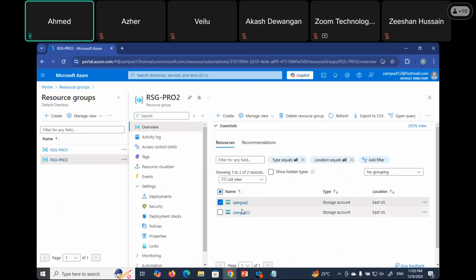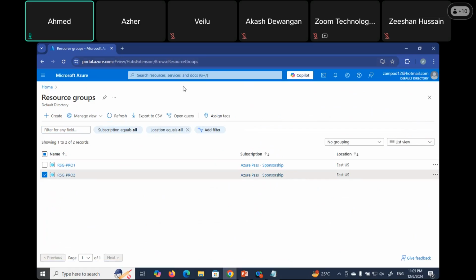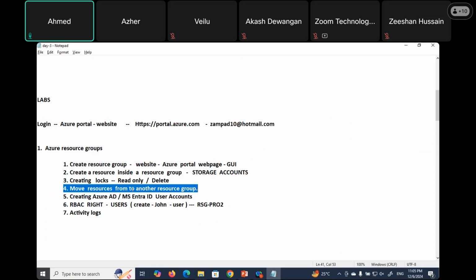We moved the storage account from one resource group to the other resource group. Okay, so this is the process of how to move resources from one resource group to other resource group, guys.